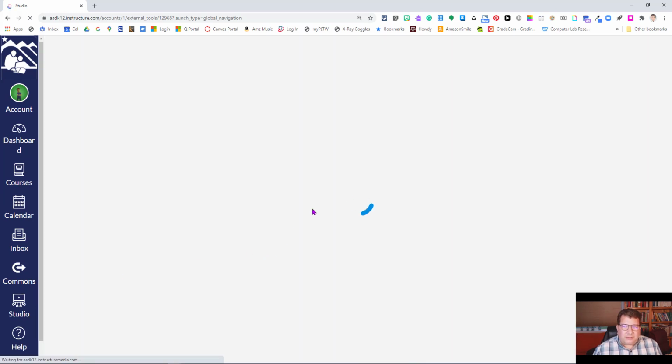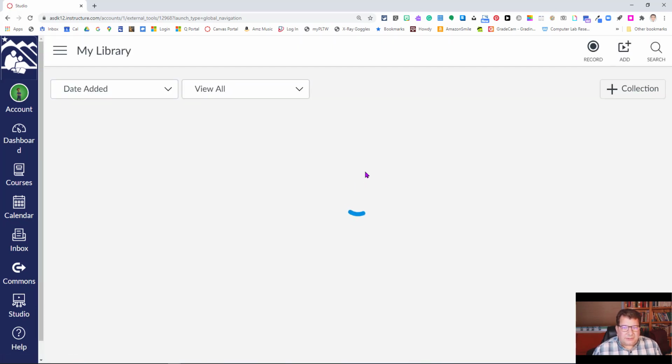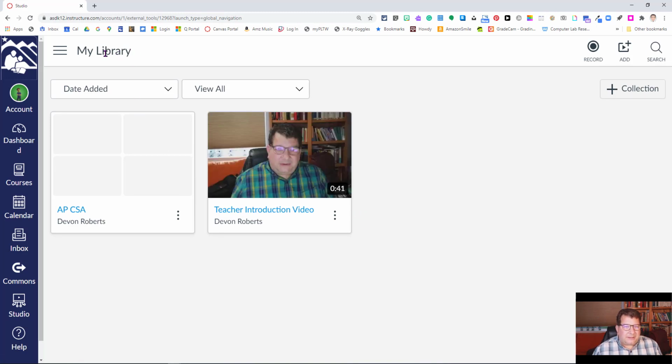So let's take a quick look at what Canvas Studio has for us. Up here in the upper left, you can see it says My Library. And that's really, in effect, what Canvas Studio is. It's a library. It allows you to track all of your media.